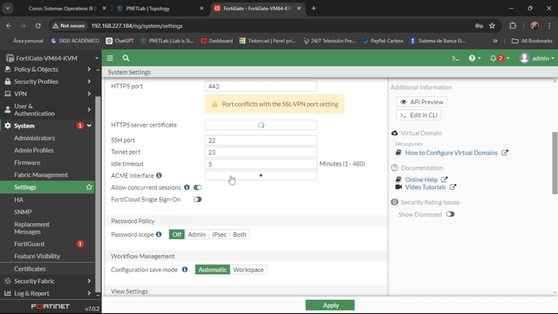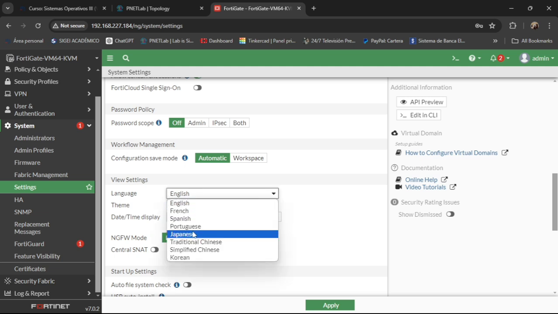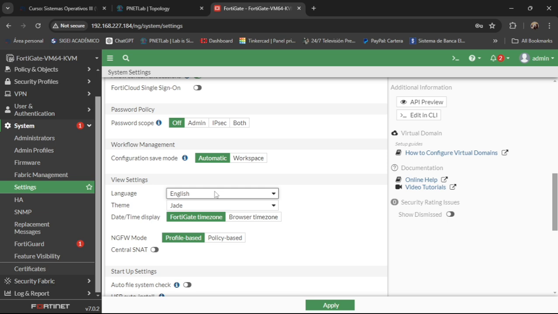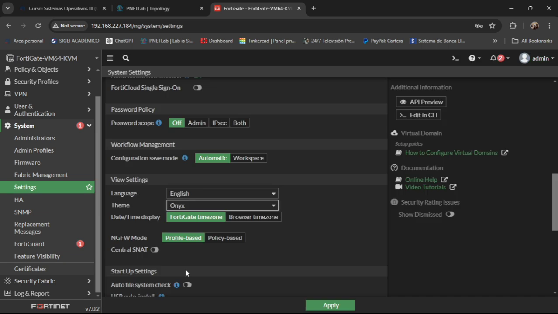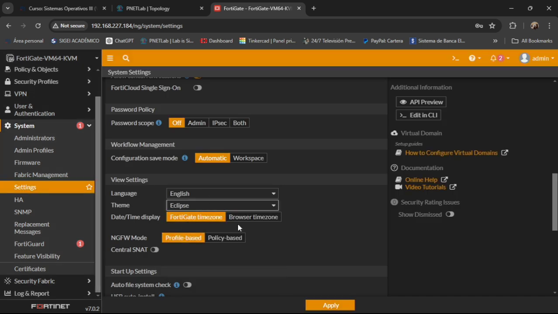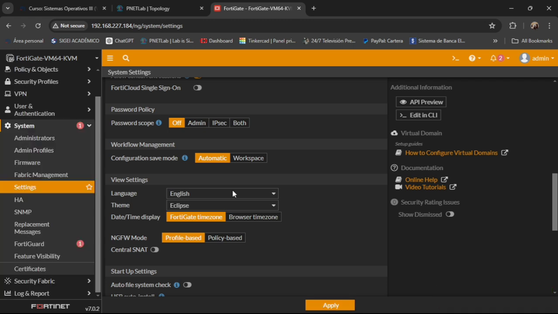For example, here you can change the language: English, French, Spanish, Portuguese, Japanese, and other languages. Here you can choose, for example, a different theme. For example, I can choose this. This is a black one. Eclipse. This is another one. And you can apply this change, and you can customize your FortiGate. And that's one of the most amazing things of these devices.